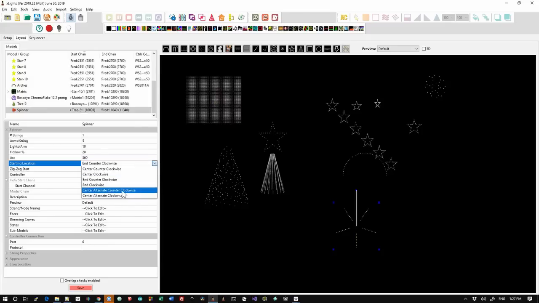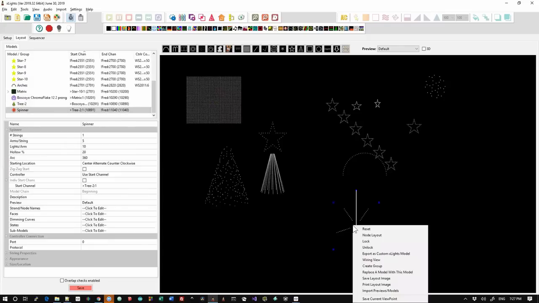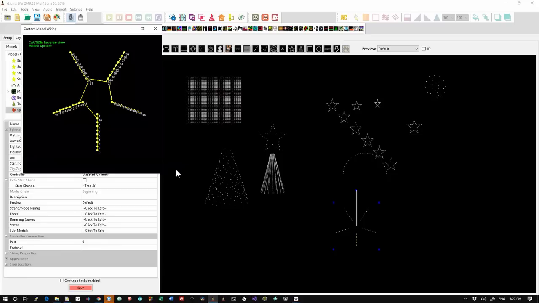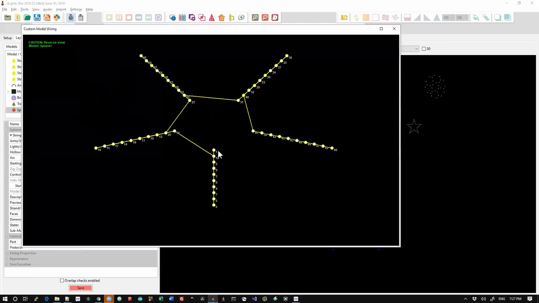I have added the center alternate counterclockwise and clockwise as wiring patterns now for the spinner. And if you look at the wiring view for that spinner, you'll notice that it starts here at number one, jumps over number 10 to number two, jumps over 9 to 3, 4, 5, then it finally hits the end at 6, and then it jumps on the way back in.